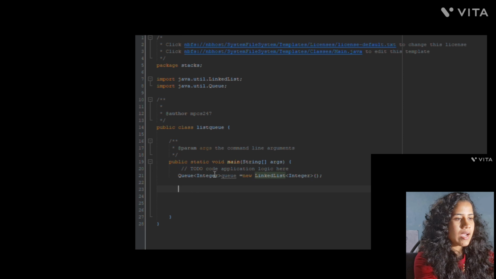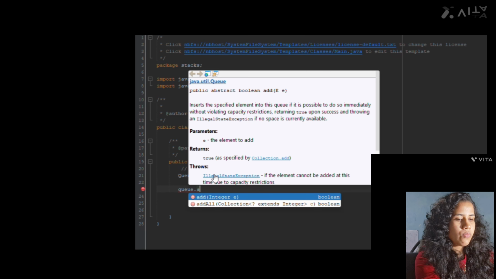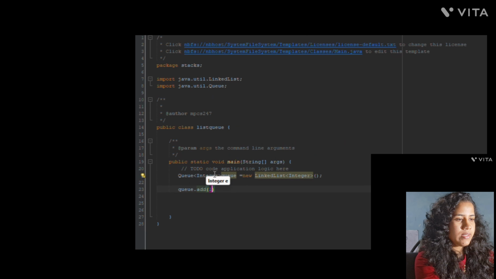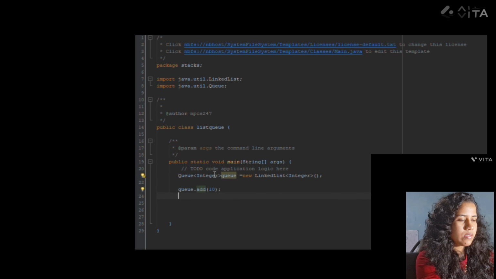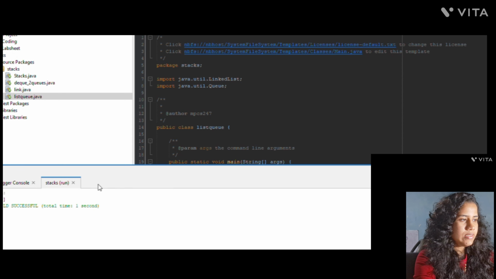And now we'll start adding the elements. So the name of the queue, as I mentioned earlier, we are going to use the add operation to add elements. 10. So if we check the elements in the queue, we are going to print the elements. So you can see 10 is added.